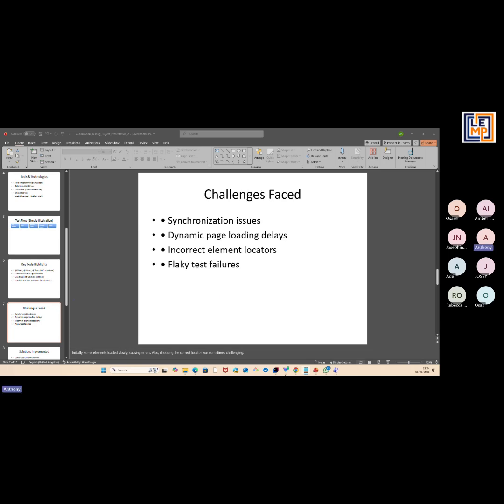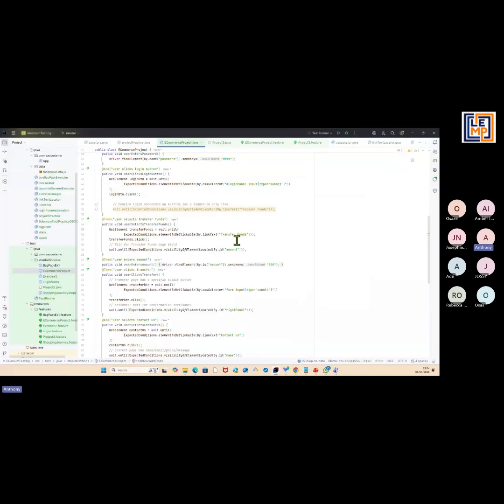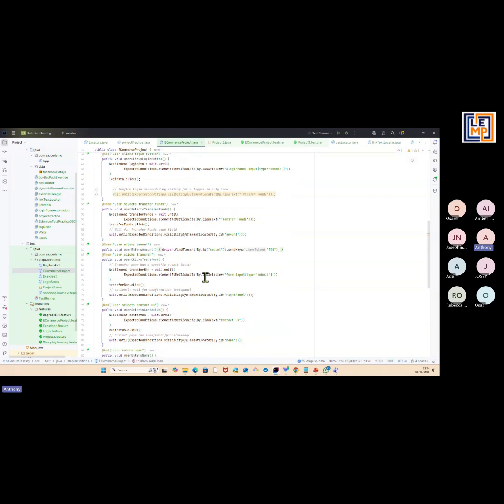But I use the CSS locators because I used XPath initially, and it didn't seem to really work. But when I combined ID locators and CSS locators, it seemed to do the job.